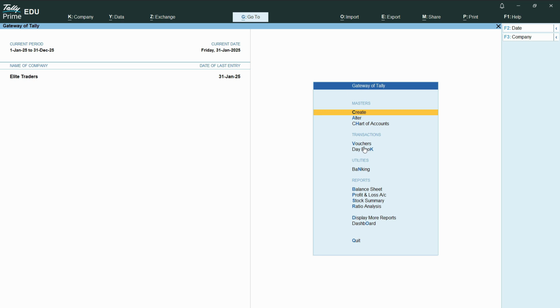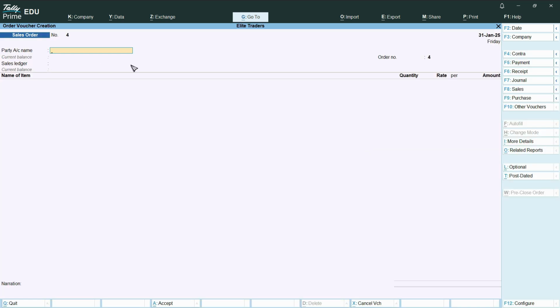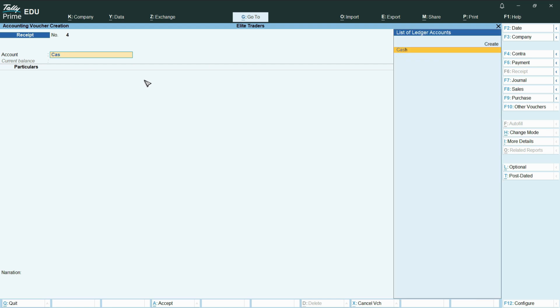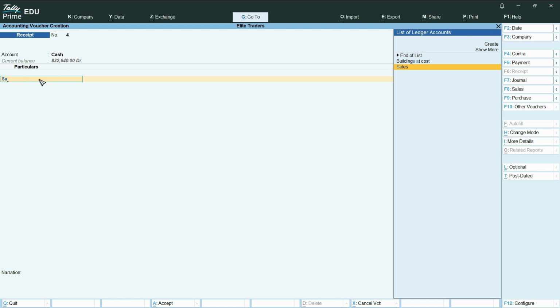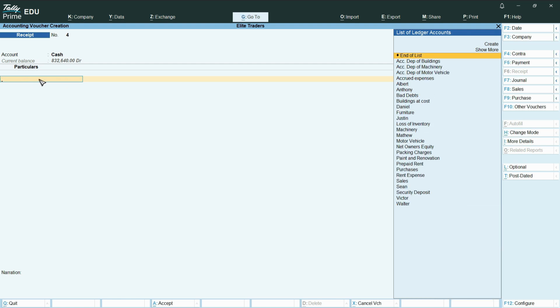Just go to the gateway of Tally and click on vouchers. And from here, we will switch to receipt. And since we are receiving cash, I'll put cash here and we are receiving it from Samuel Burns. Now, Samuel Burns is our new customer. So I'll just press Alt C.